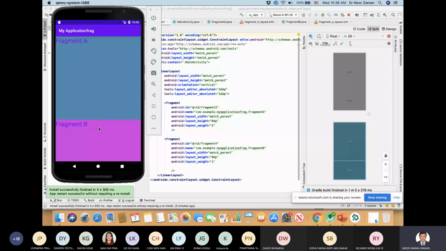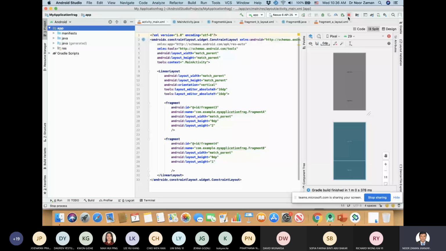There is no limit that we are only going to add two fragments. We can add multiple fragments as well. The most important point, which I can repeat for you, is that a fragment behaves the same as an activity. And if it behaves like an activity, then you might notice one thing from the first day.